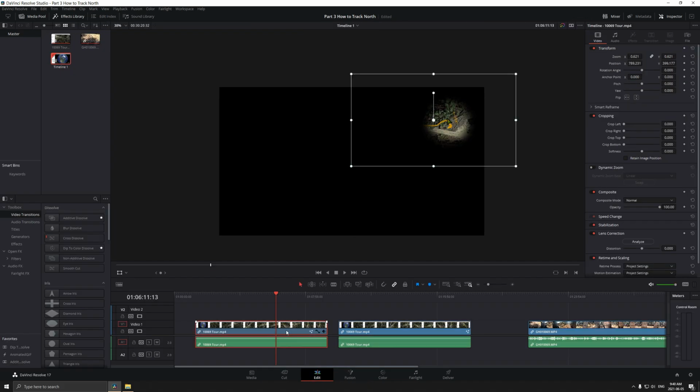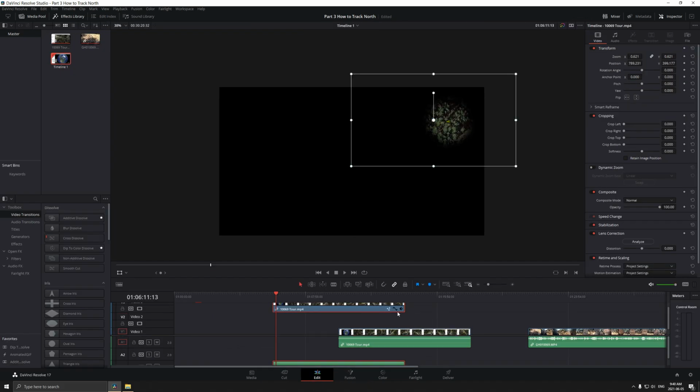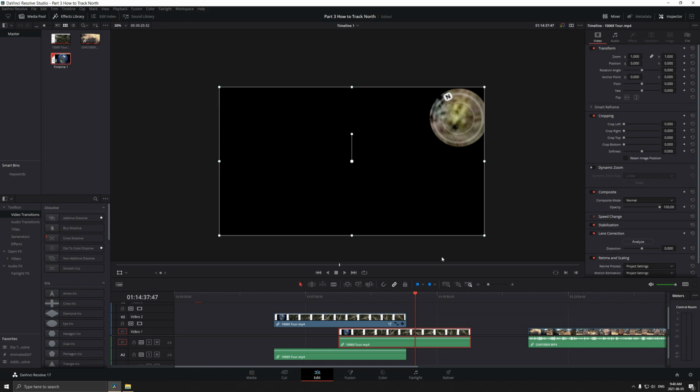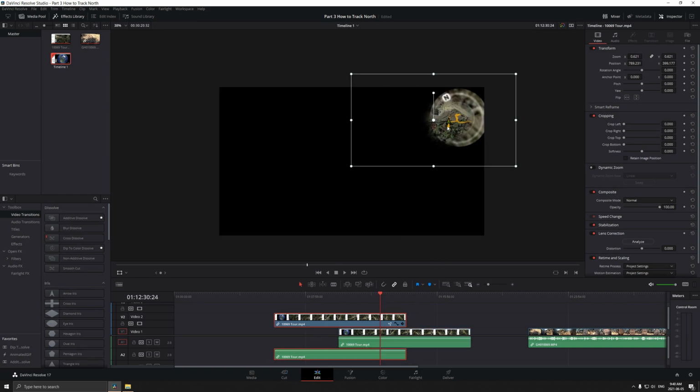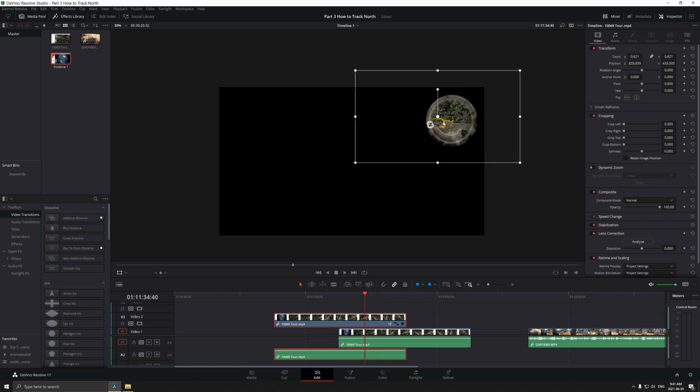Go back to edit. Let's put the minimap on top of this north arrow. So you can see the minimap is hanging off the edge. So click on the minimap layer. You can move it up. That's a little bit better of a size.